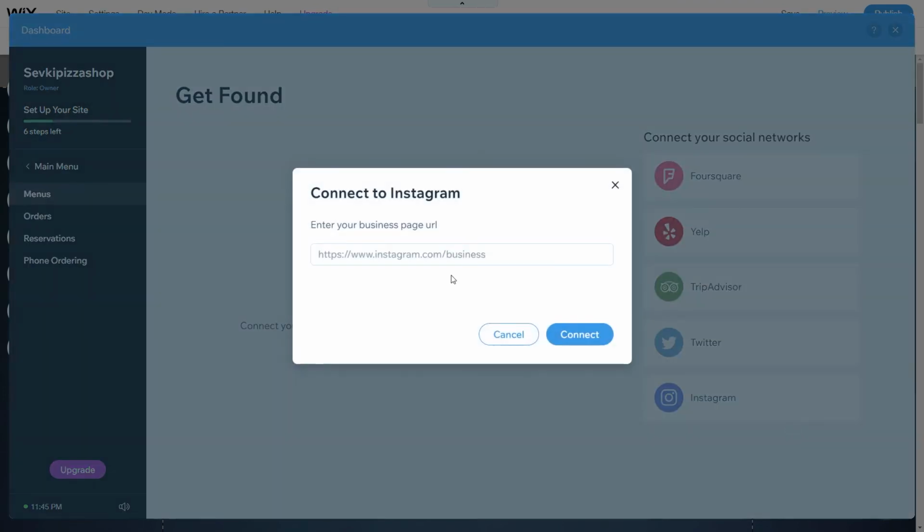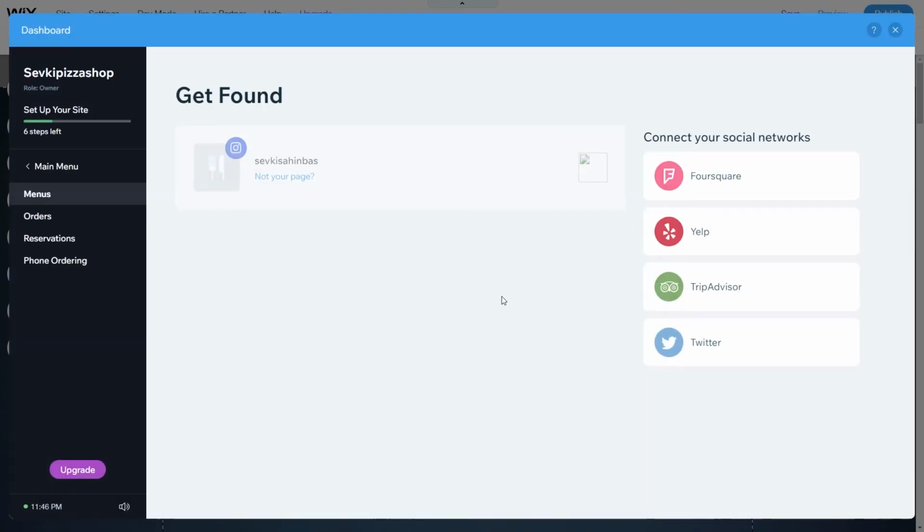When I click the Connect button next to Instagram, I have to write my Instagram link on the panel that appears. It'll be enough to go to your Instagram profile, copy the link, and paste it into this section. Clicking the Instagram button on the home page will direct it to my Instagram page. If you want, you can add your other social media accounts in the same way.